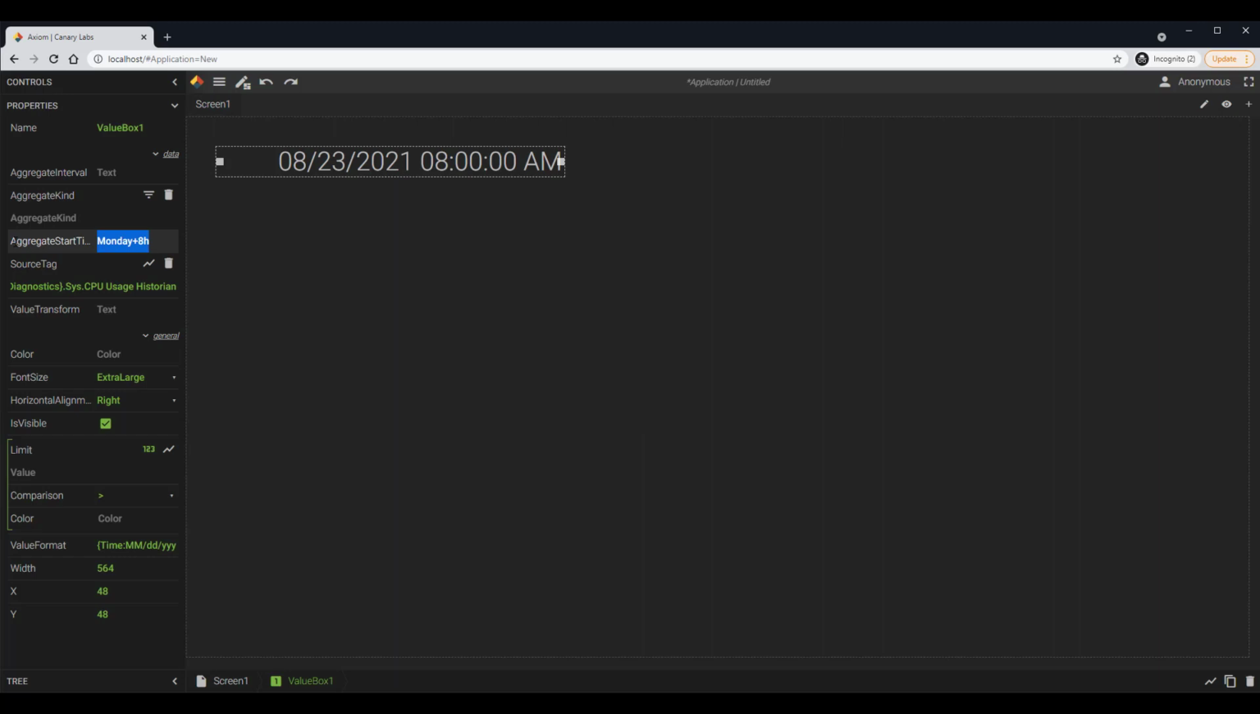And one thing I failed to mention is that I can also type in actual points in time. So if I wanted to type in and hard code a specific date and time, I could do that.